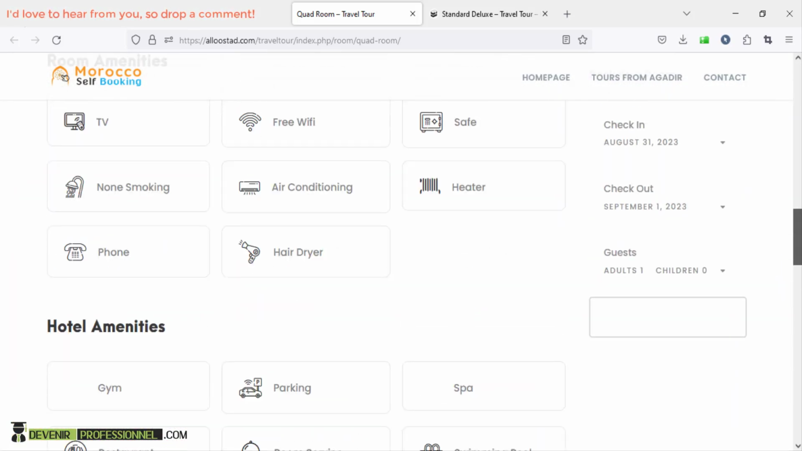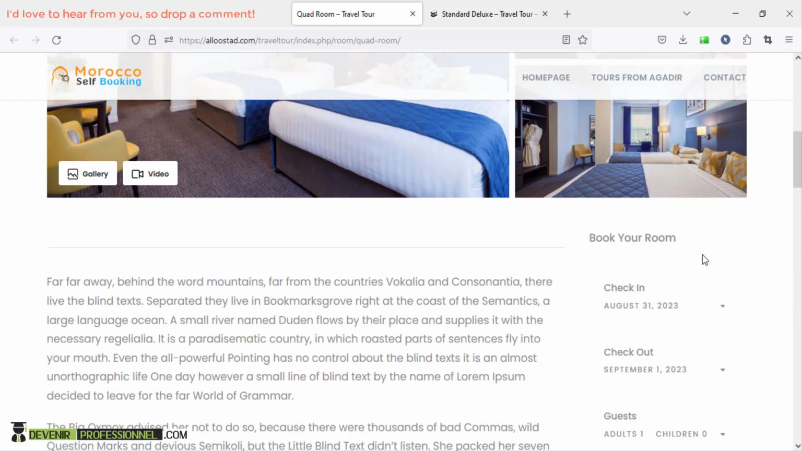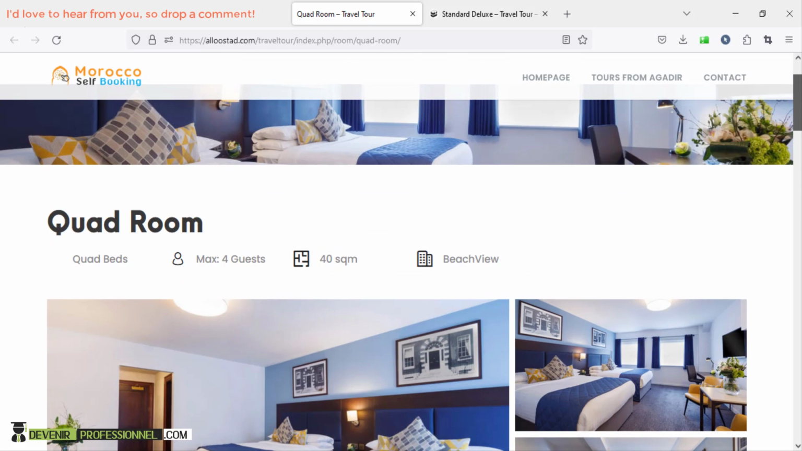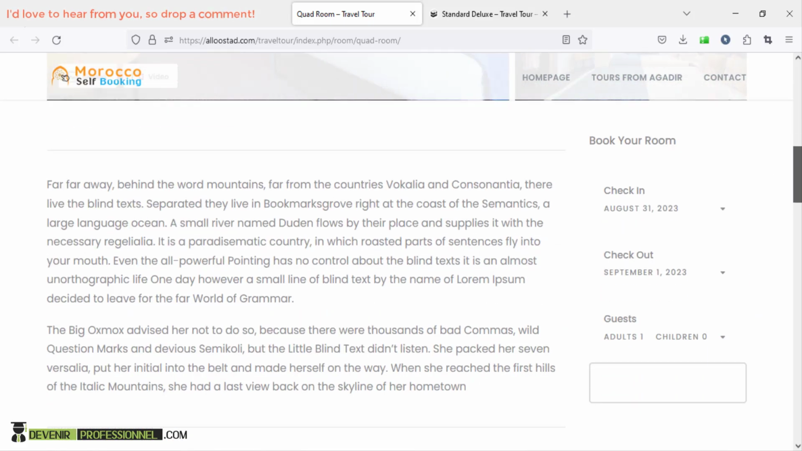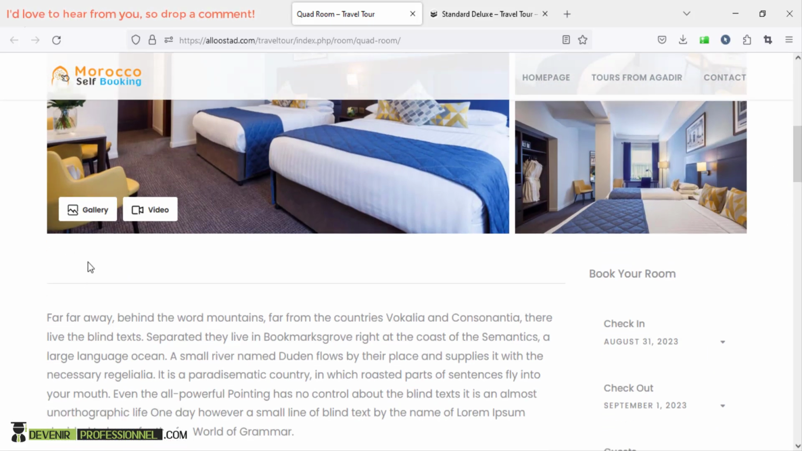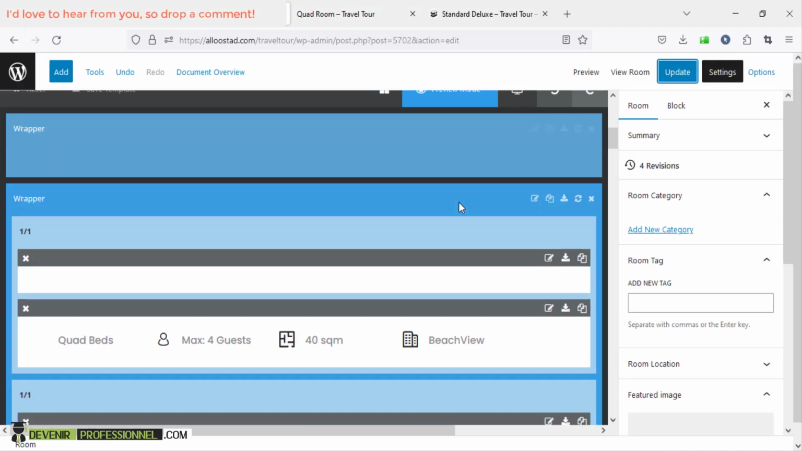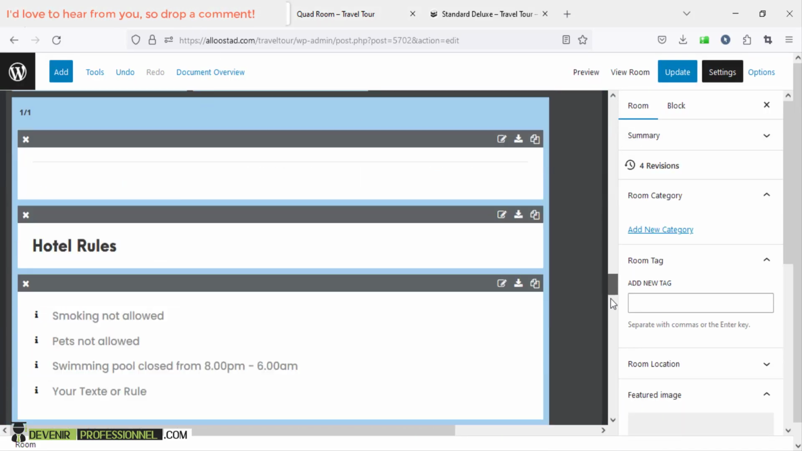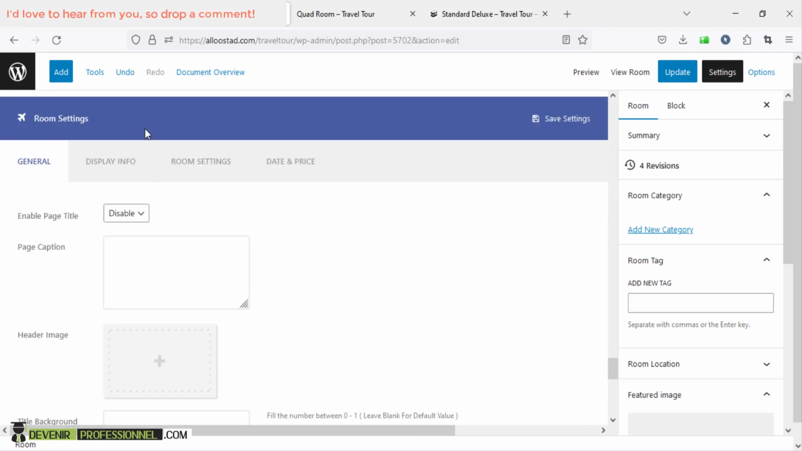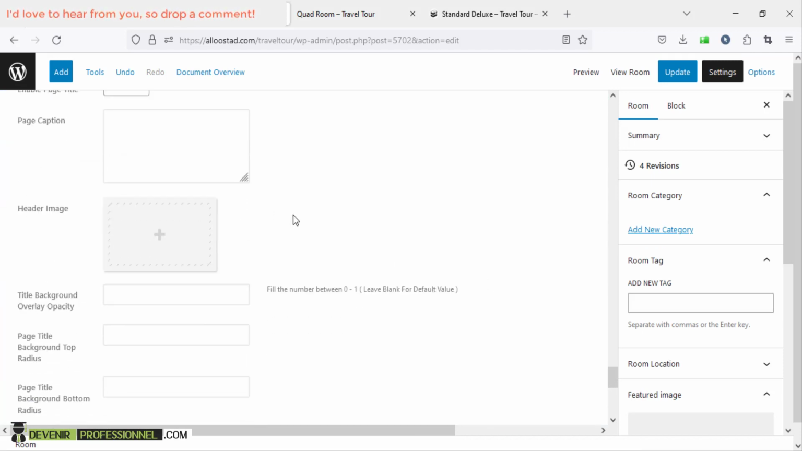So now we need to allow our customer to send us a message or to make a booking, and we need to add information like price, date, and other useful information for our customer that is going to display here. So go back again to your dashboard. At the bottom of this page, in room setting, we need to change this information.